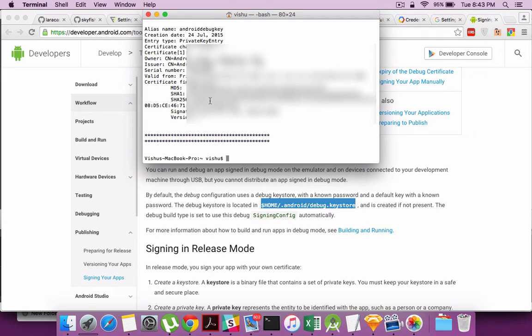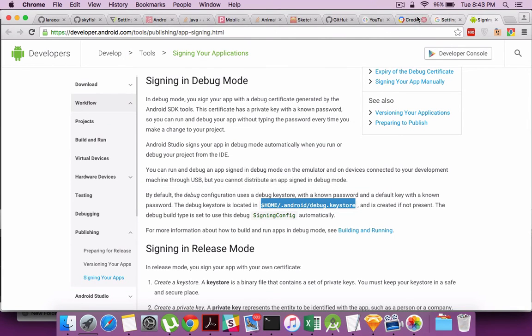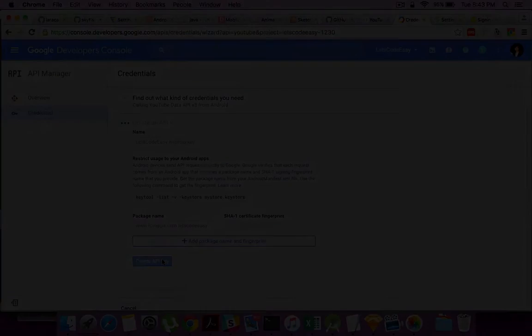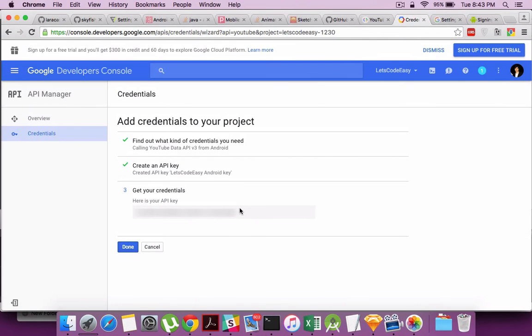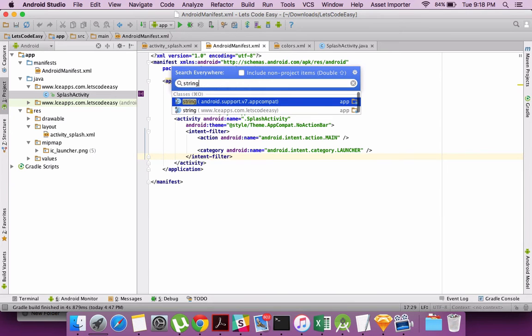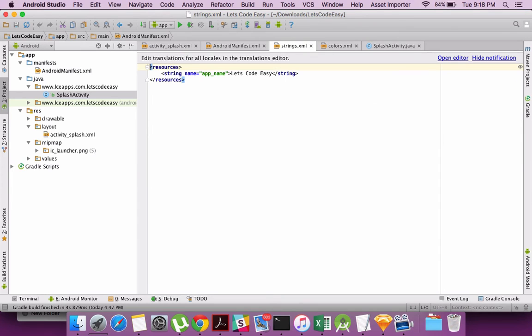So I just copy the SHA1 key, which is generated, and include it in the developer portal. Check out the package name. It should match the package name which you are creating for your application. So once that is done, you can copy this key and include it in the project which you have created.